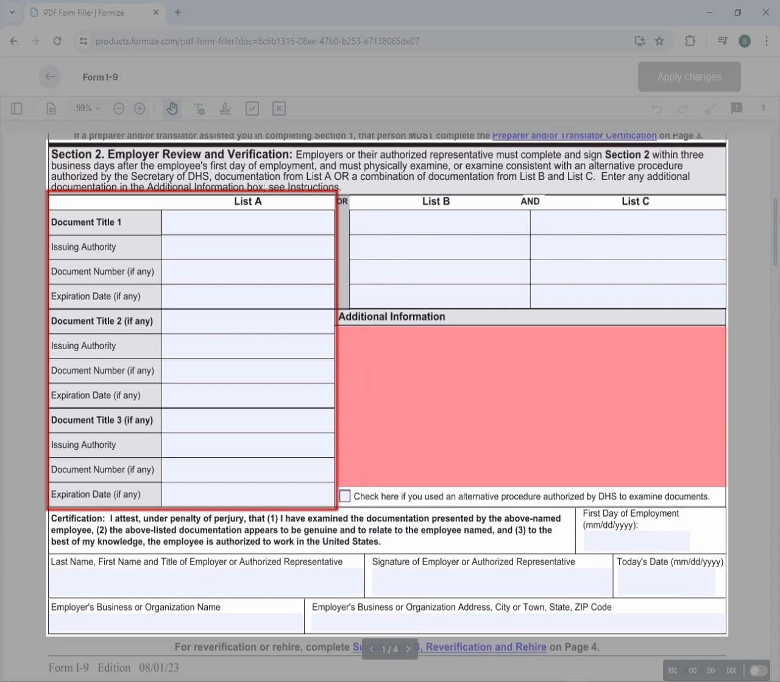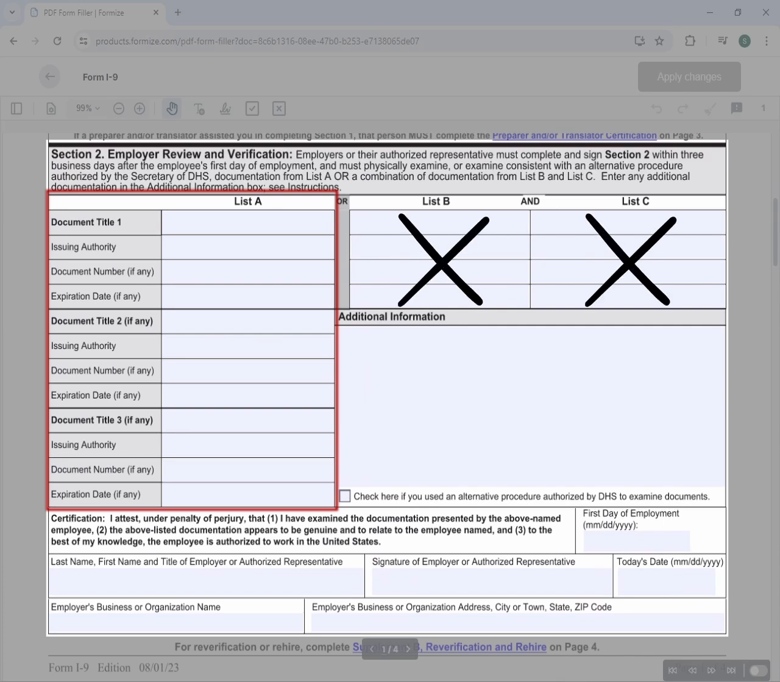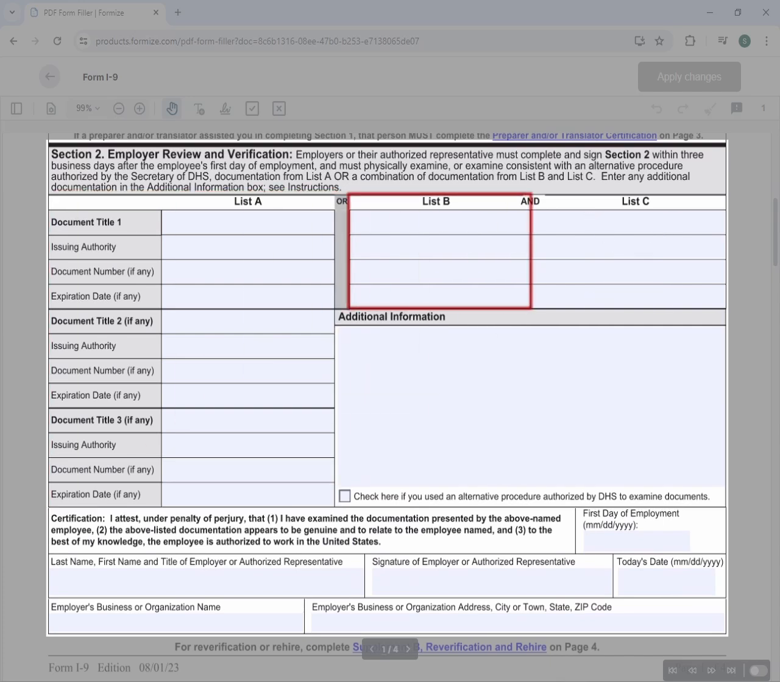Use the additional information space as necessary for additional documents. When entering document information in this space, ensure you record all available document information such as the document title, issuing authority, document number, and expiration date. If an employee presents acceptable listed documentation, do not ask the employee to present List B and List C documentation. List B documentation shows identity only, and List C documentation shows employment authorization only.